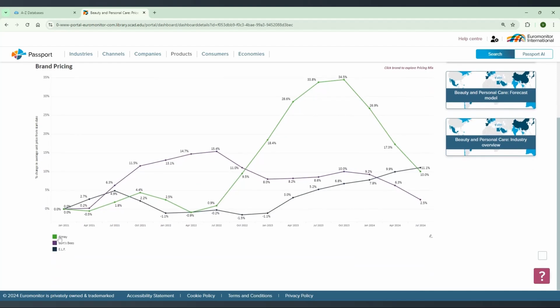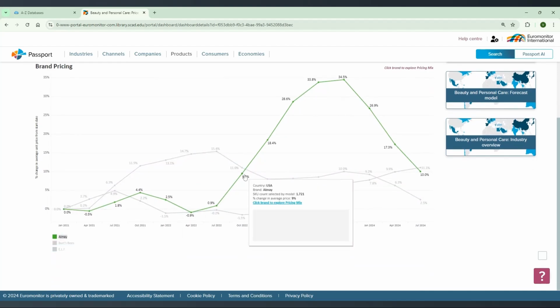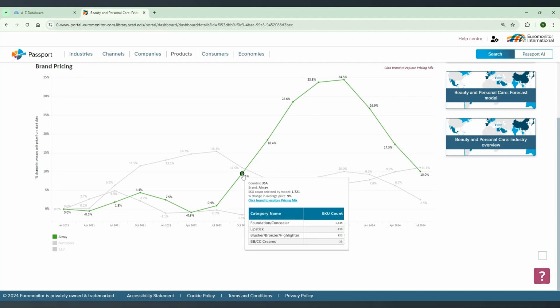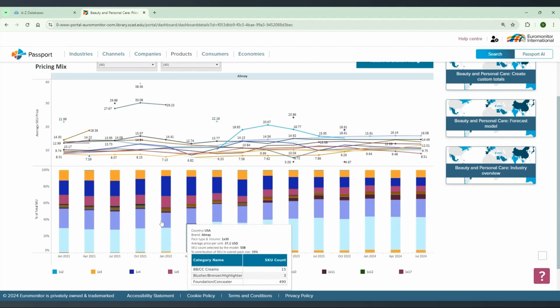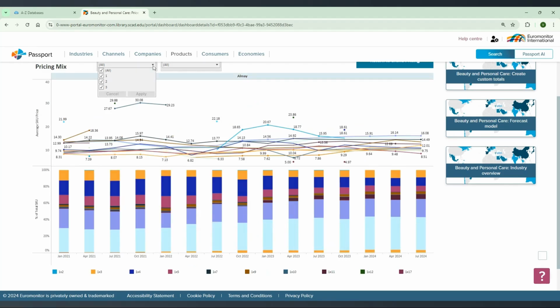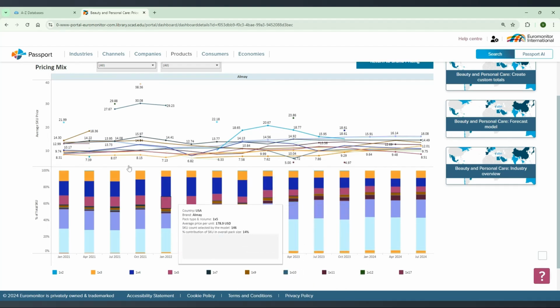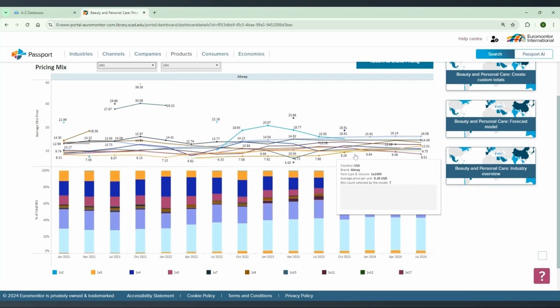If I click a particular brand in this key, it will highlight that specific brand. If I mouse over one of these particular points, I can see the sales by that brand in particular categories. So we can see that Almay primarily is tracked through foundation and concealer, lipstick, blush, and BB creams. I can also click the brand to explore the pricing mix. So if I select this brand and click into it, we can see a more granular breakdown of the pricing mix for this brand, both in a stacked bar chart and a line chart.